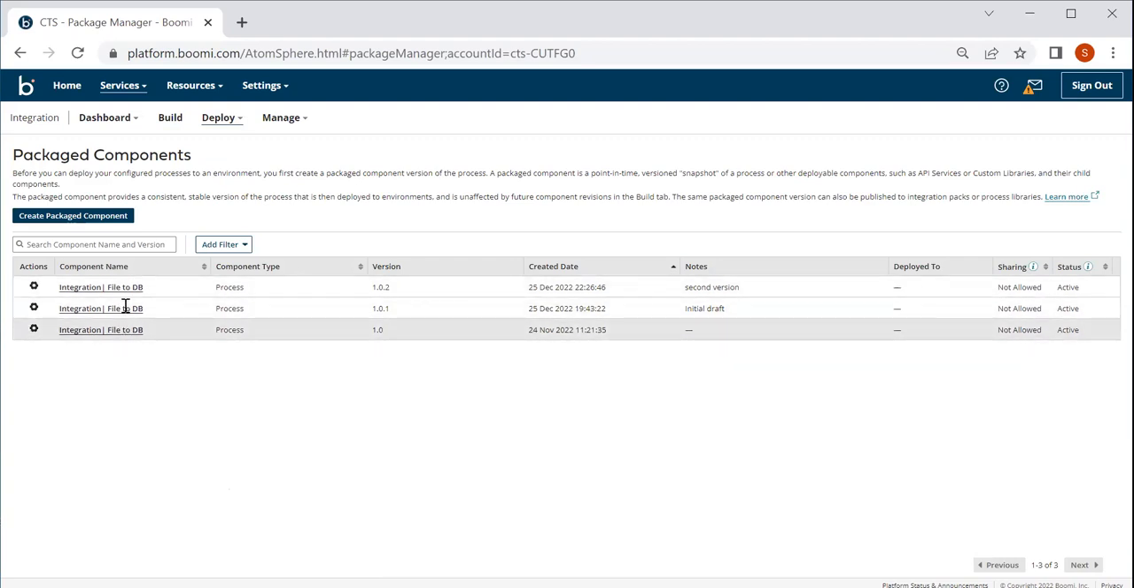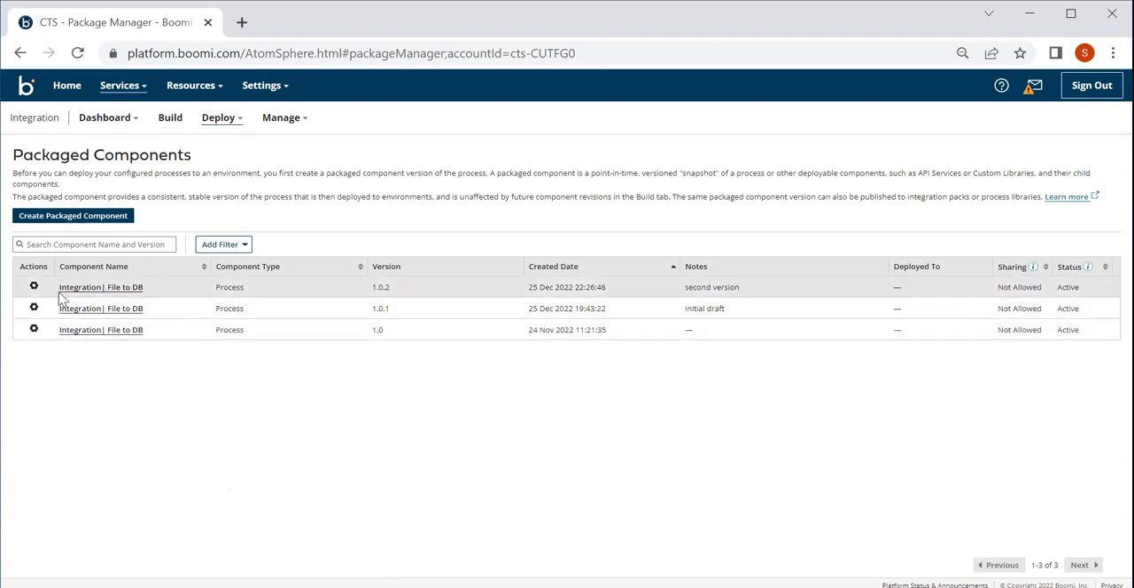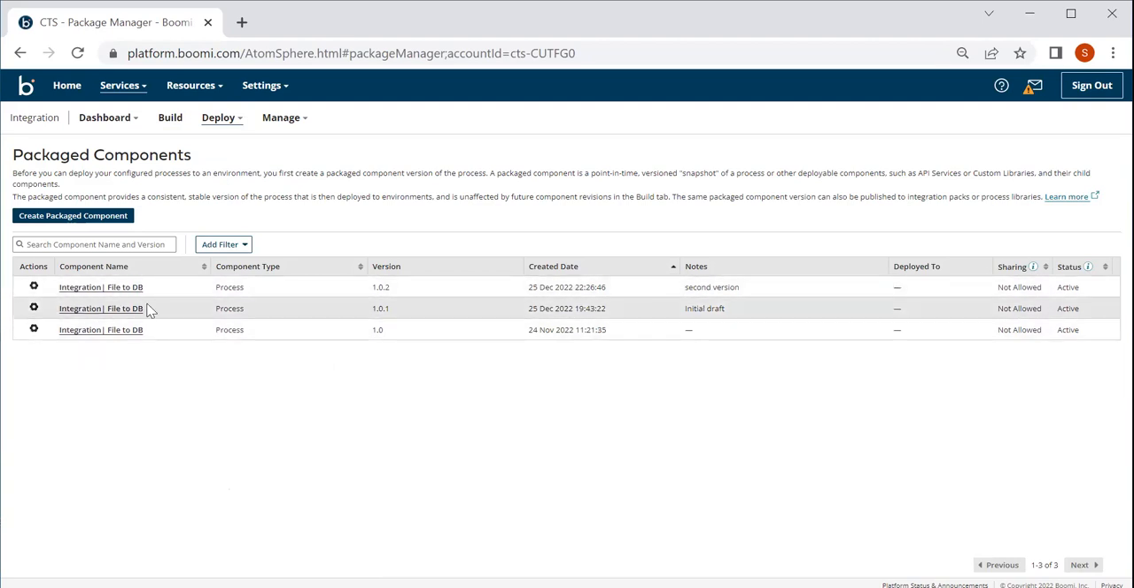These are some POCs I did earlier on the same thing, so you can ignore them. If you look here, this is the latest version, and you can see the nodes also. This is the latest version. What we have created is a packaged component. Did we deploy? No, we did not deploy to any environment. We have just created a packaged component.